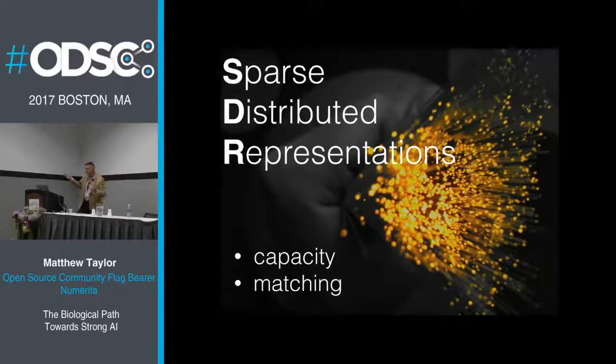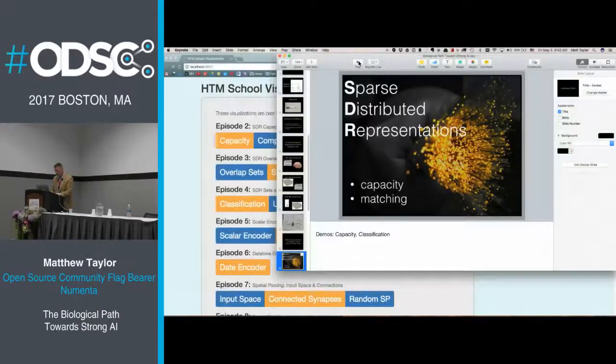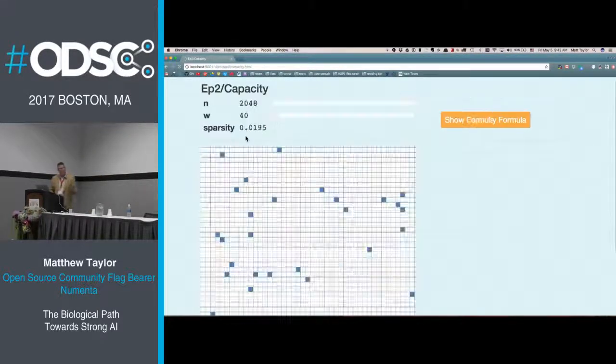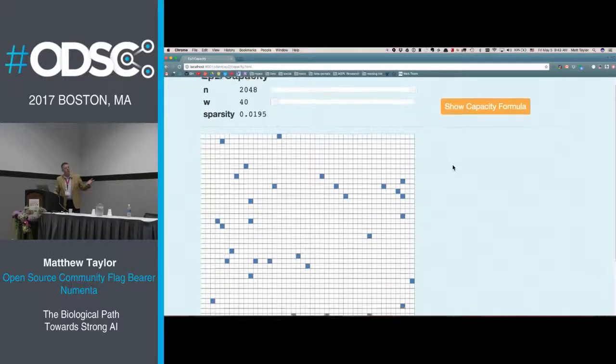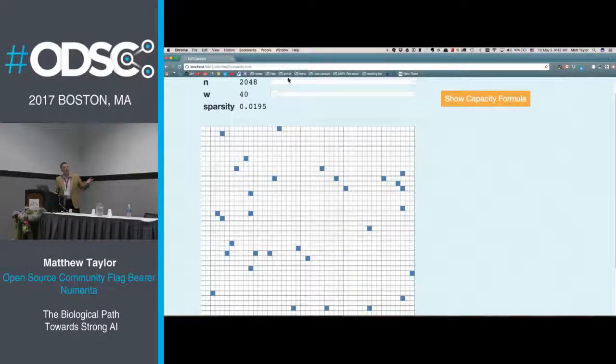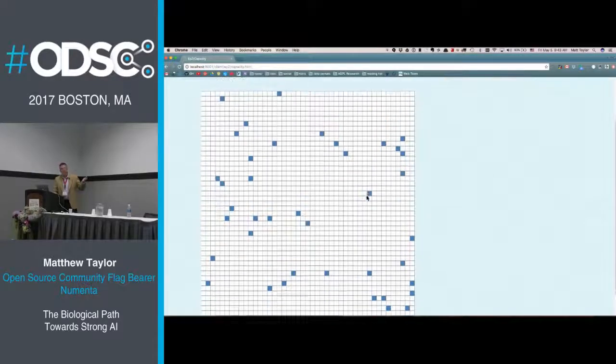So I'm going to show you a couple of demos about SDRs that I think will illuminate this a bit. Here's an example of an SDR. It's got 2048 bits, only 40 of which are on. That's about 2%. So this is what it might look like.